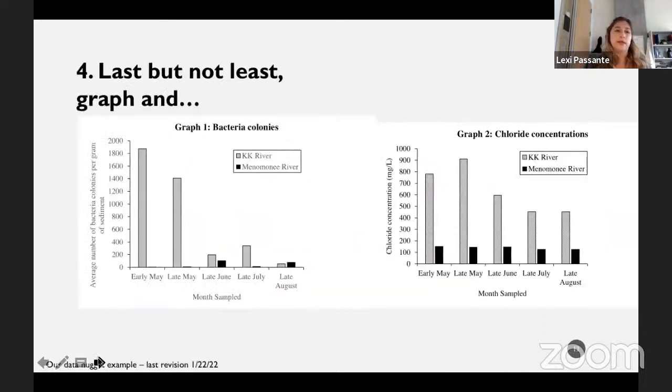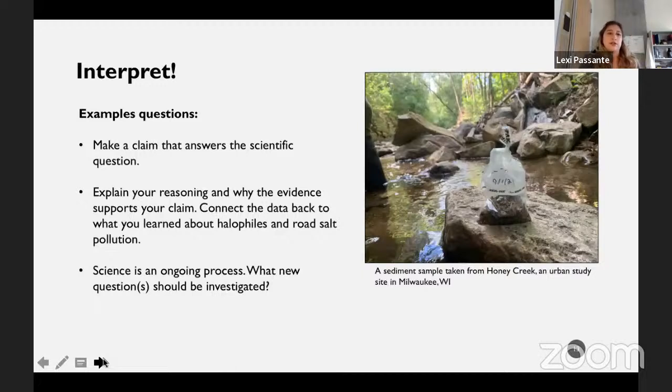Then of course, they have to construct the graph, or depending on the type of difficulty, you can also have a data nugget where that graph is provided, or on the other extreme end where they have to do the axes and also graph the whole entire thing. So the graph 1 shows the bacterial colonies across the month sampled throughout the year and the 2 different sites. And then on the graph 2 is the chloride concentrations. So they have to do this compare and contrasting to really interpret what's going on in the environment. And that leads it to the interpretation part.